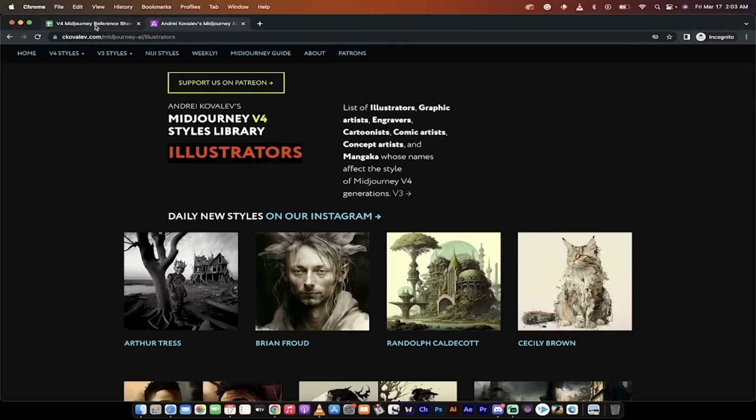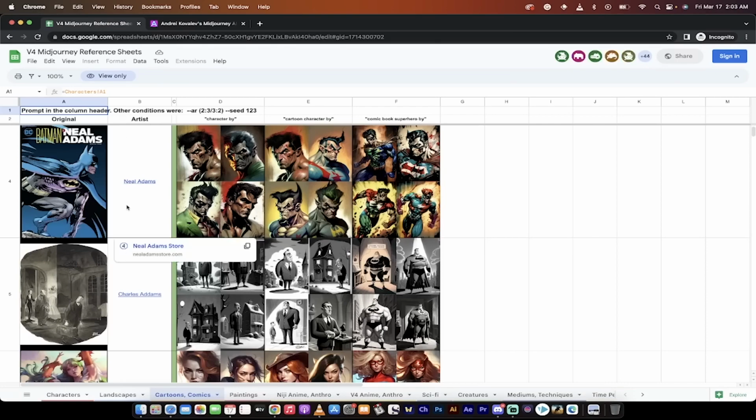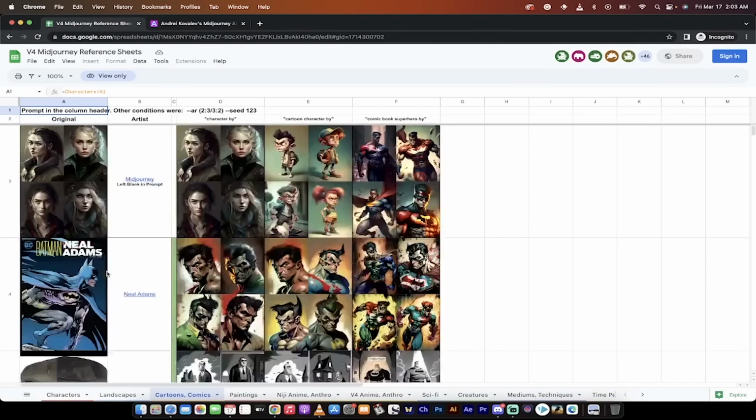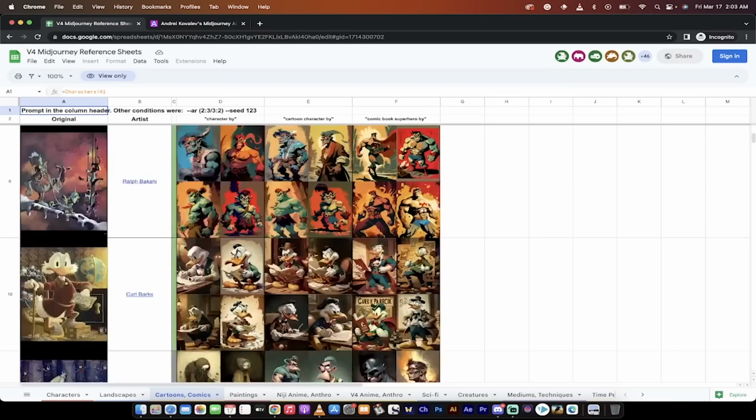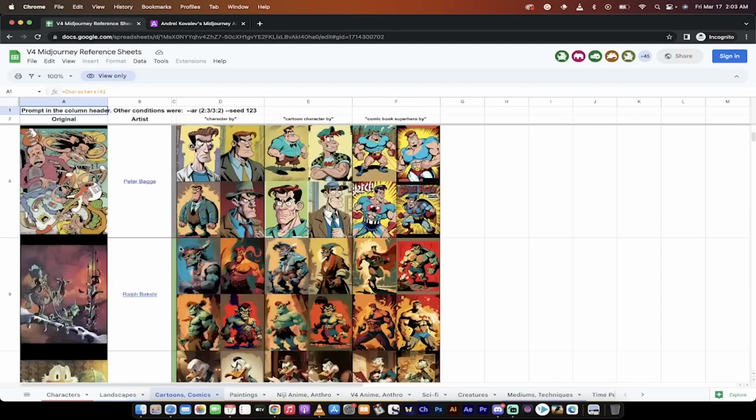And then if you go to this one here, this is the Midjourney reference sheet that I've got here. It's a spreadsheet, but it has a lot of different artists under cartoons and comics. So if I just scroll through this, you'll see all of these different artists.